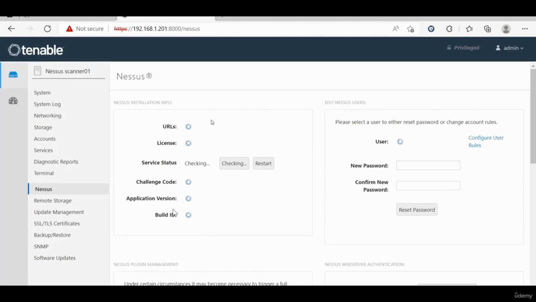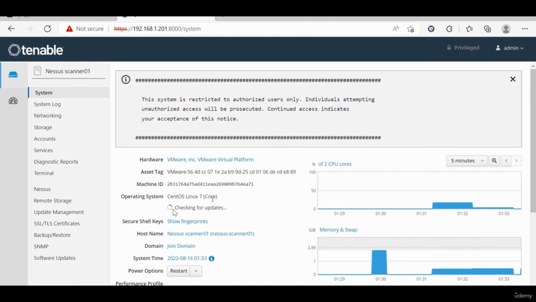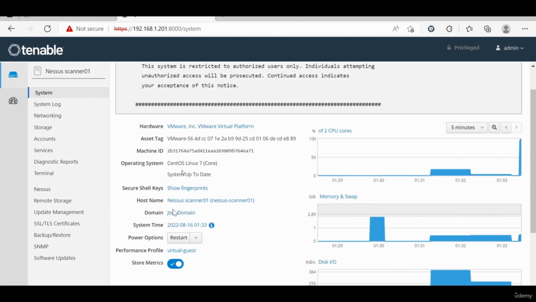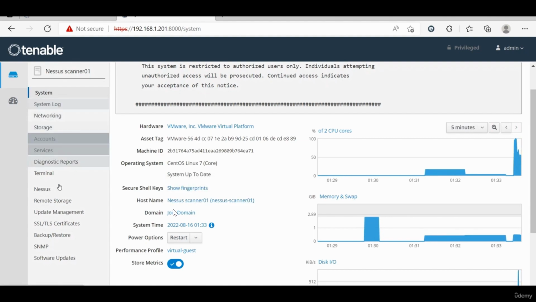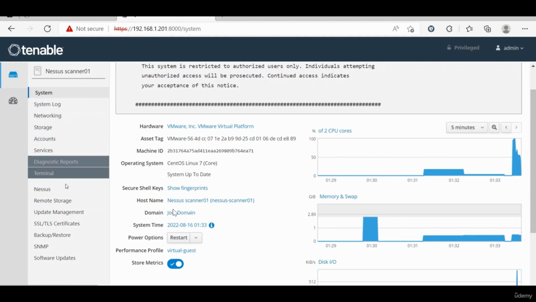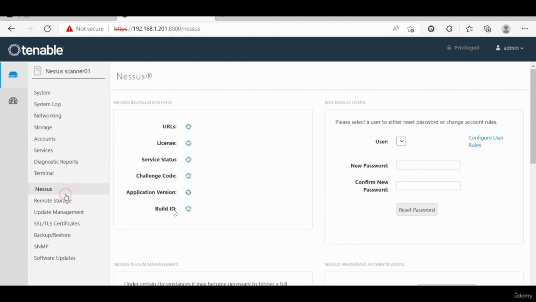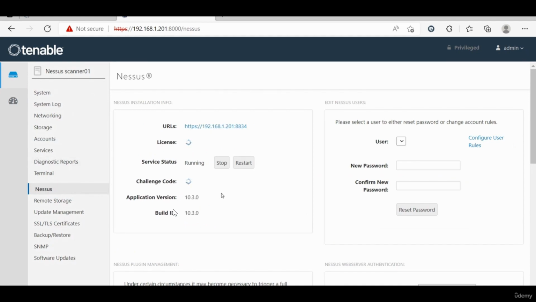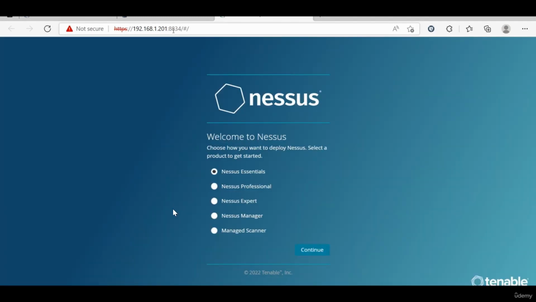Update, you might check if there's an update. The system is up to date. I have the correct timing. Here's the name that I created last time. All the parameters here are the same as the Tenable core. So let's go to NIST. As you can see here, the service is running, and here is the portal. If you click this URL, it will take you directly to port 8834. This is the NIST scanner service.